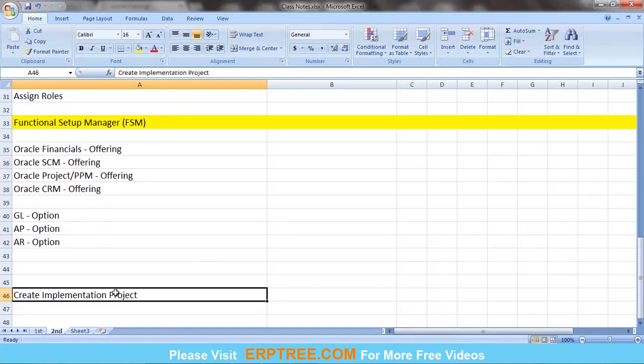Okay, let me take a simple example here. If you want to create the primary ledger in the EBS environment, what do we have to do? First, we have to create the calendar. Then you have to enable the currency, and you have to create the chart of accounts. Then you can go and create the primary ledger. You can give the name.